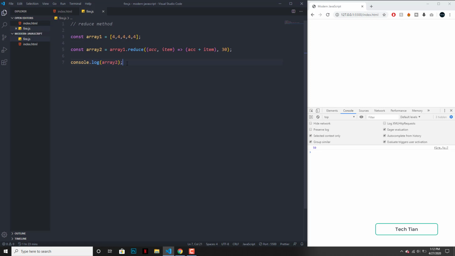It will come in handy a lot of times when you are dealing with real-time applications, real projects. So yeah, that's very easy to understand.